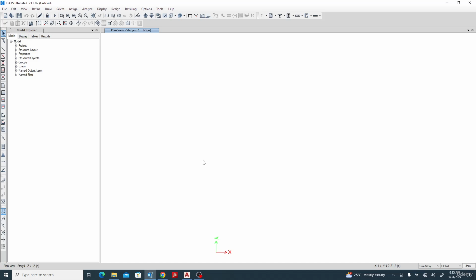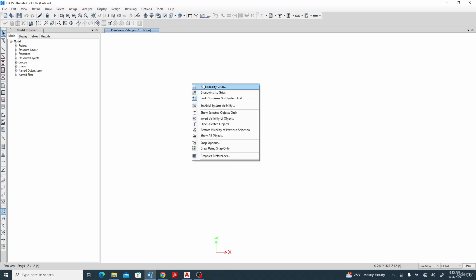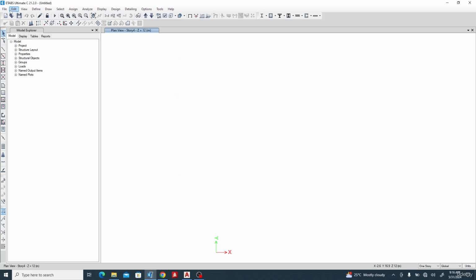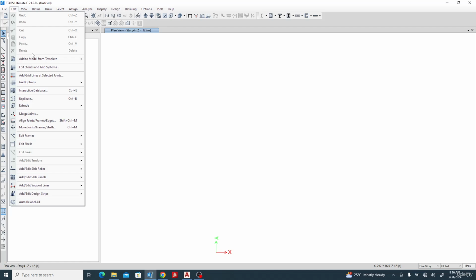In today's lesson we are going to be editing the story level. There are two ways of editing the story level. The first way is to right click on your mouse, and you can see add and modify grid. Once you select it, it brings you to this edit story and grid system data, so you can edit your story. Or you come to edit and look for edit story and grid system.